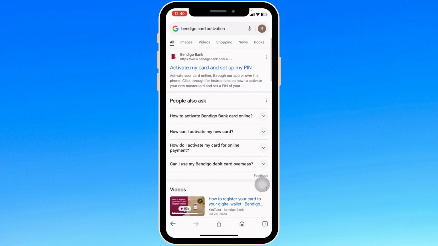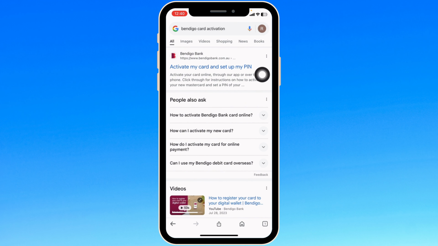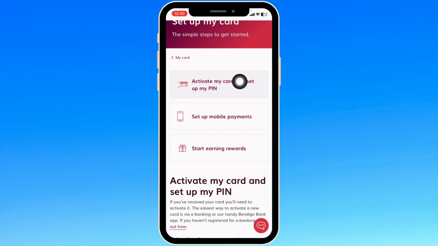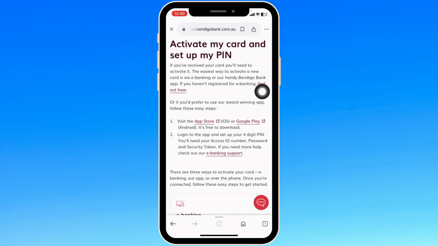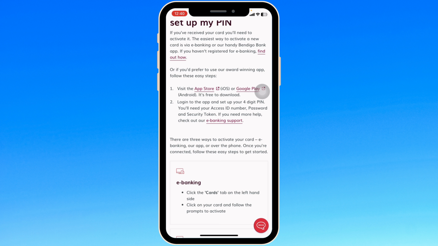Different website links will appear. Navigate to this one option, activate my card and set up my PIN. With that, you will be directed to this kind of page. Now scrolling down, here you're going to see the option of activate my card and set up my PIN. Click on it.